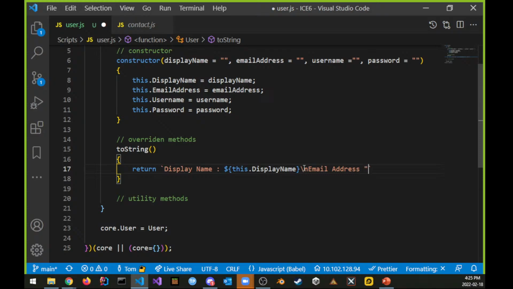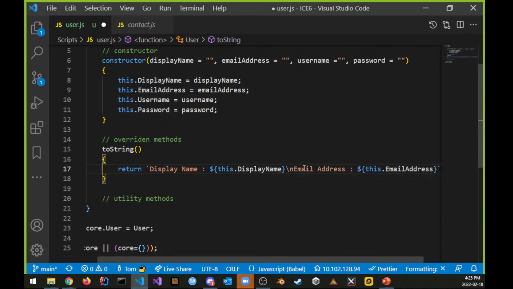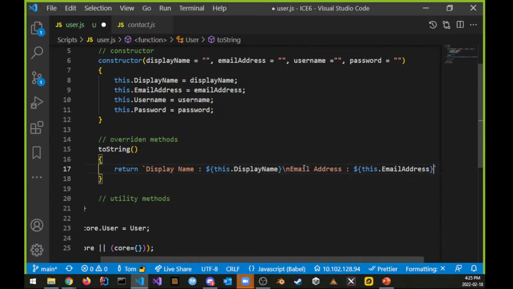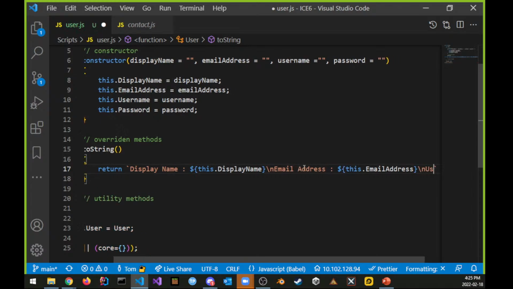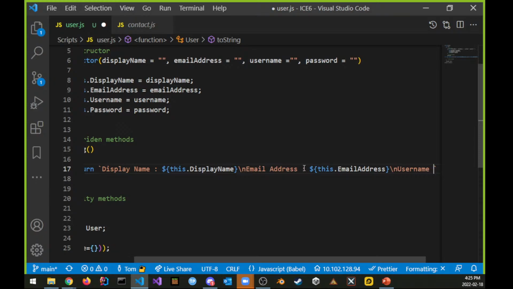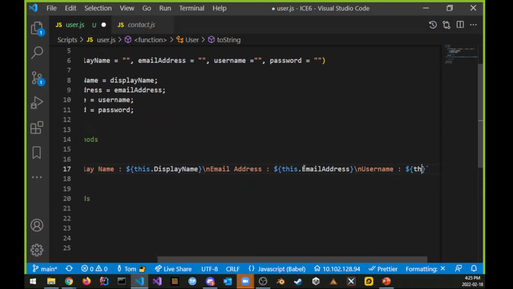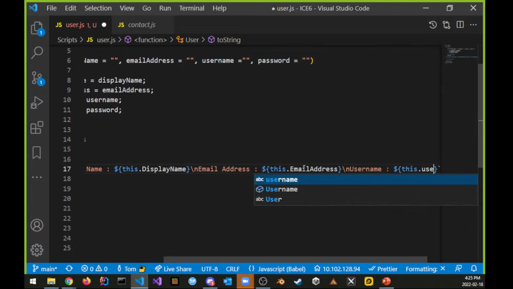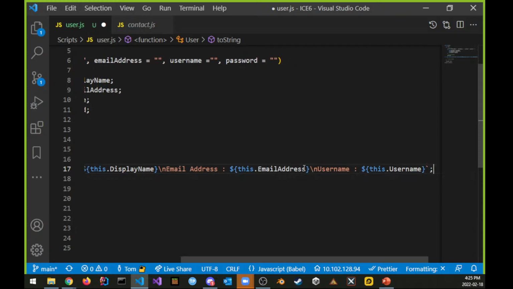Which is this dot email address, and then finally your username, capital U. There you go. All right, so that is the toString method.